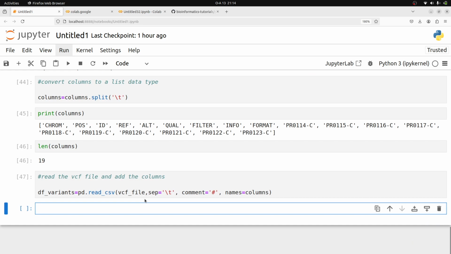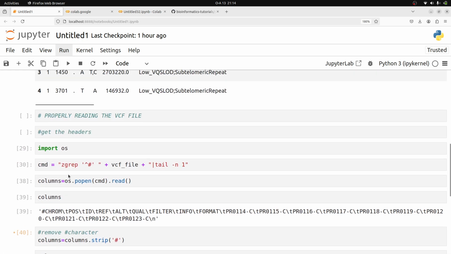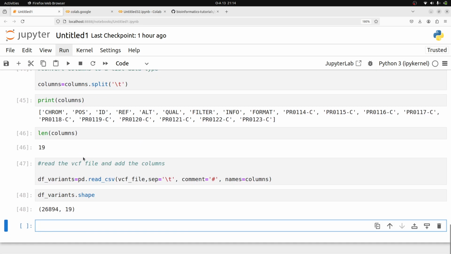Perfect. Now if we say df_variants.shape, we get 26894. Here it was 26893 because one of the records was used as the header. But now that we have all of them as records, that's why it's 94. The columns, 19, is the same.